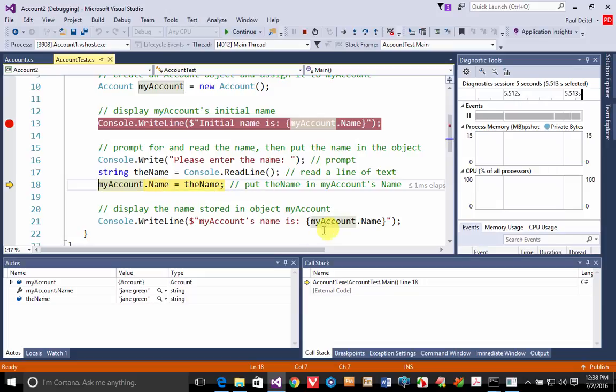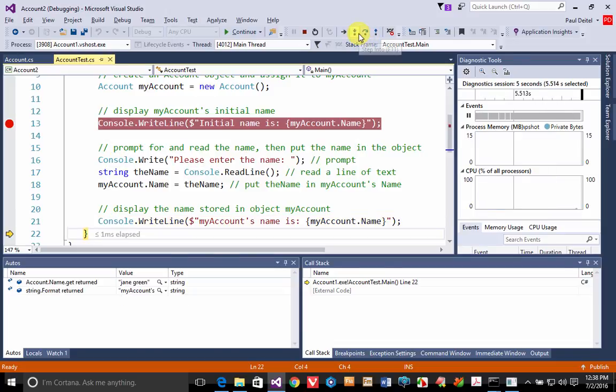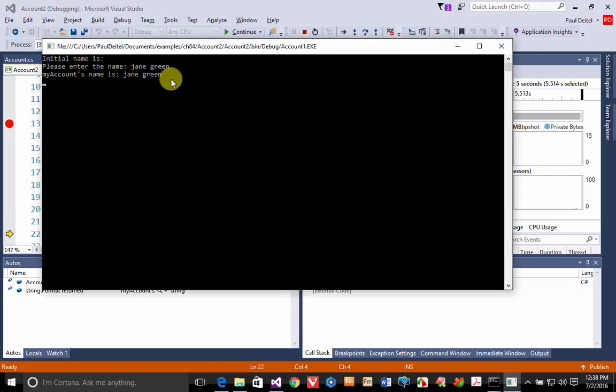And finally, when we go down here to access that name property and display it, we're going to see Jane Green get displayed. As you can see in the tooltip here, that's the value of the property. So if I step over that statement and take a look at my output window, indeed, the property returns the appropriate value.